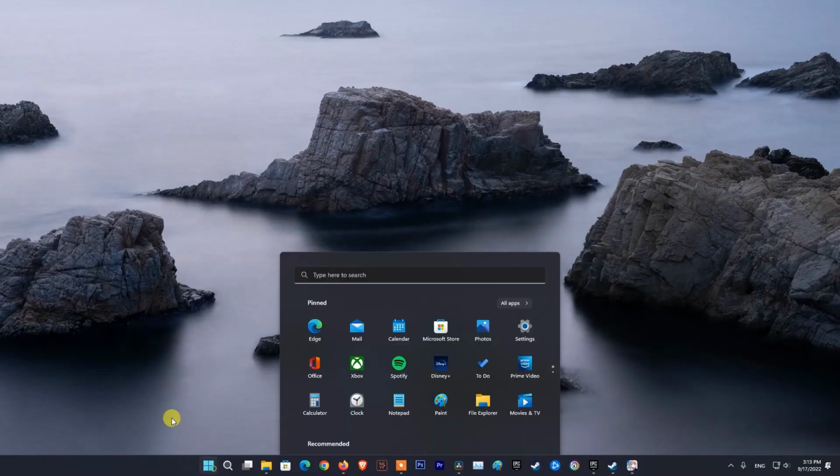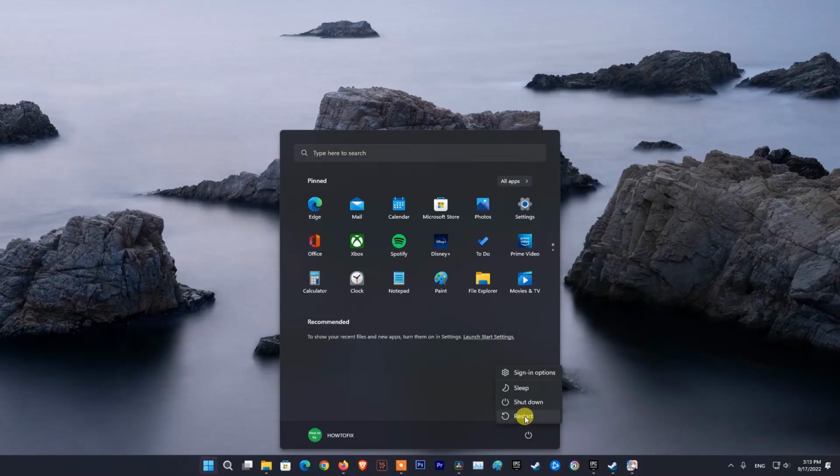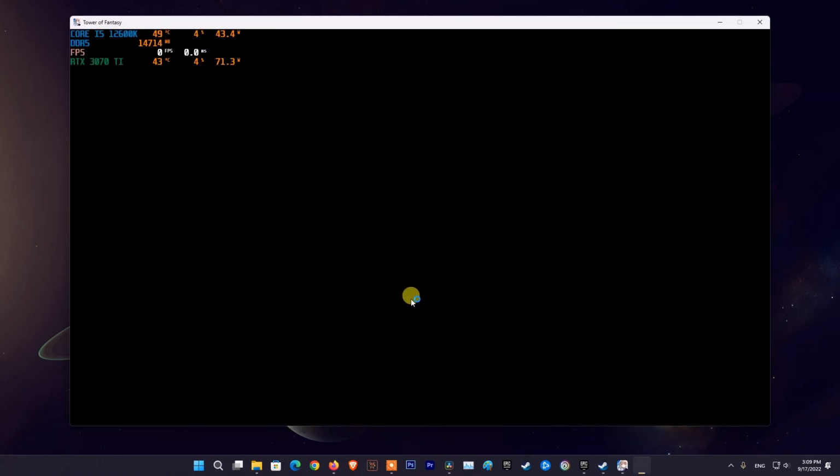The next thing you should do is restart your device. After restart is done, try play Tower of Fantasy and see if the problem is fixed.